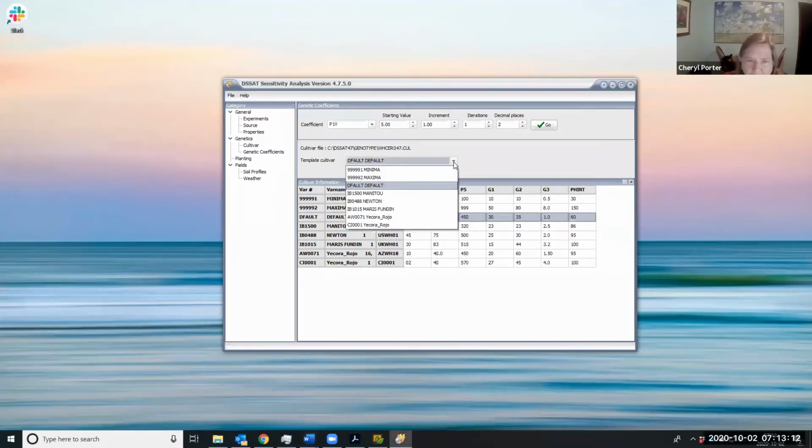Okay, and if I wanted to, I could change my template cultivar, but I'm going to leave it at default.